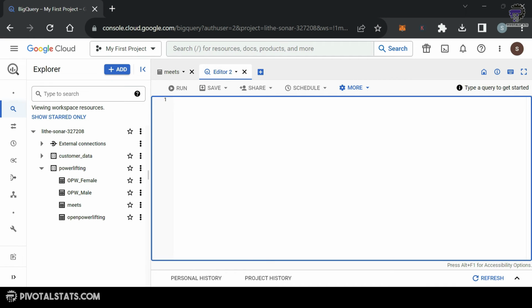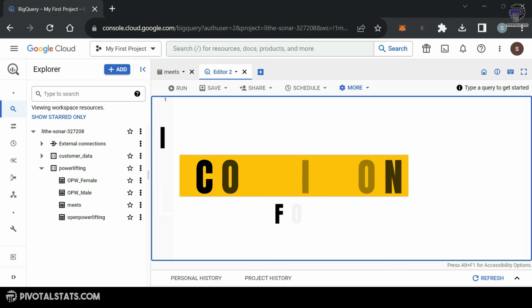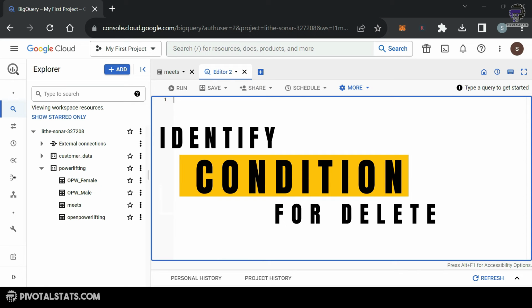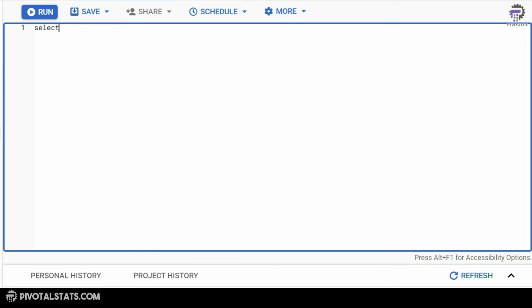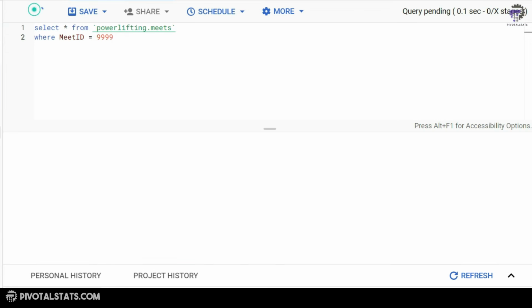Now, before running the delete statement, let's identify the condition on which you want to run the delete statement. Okay. So I'm going to write a select statement here. And if you remember, in the last video, we inserted 2 row items in my table with a specific meet ID. And if I remember correctly, the meet ID was 9999. Okay. So I'm going to say select star from meets, the table where we inserted those row items, where meet ID is equal to 9999. Okay. And I'm going to run this.